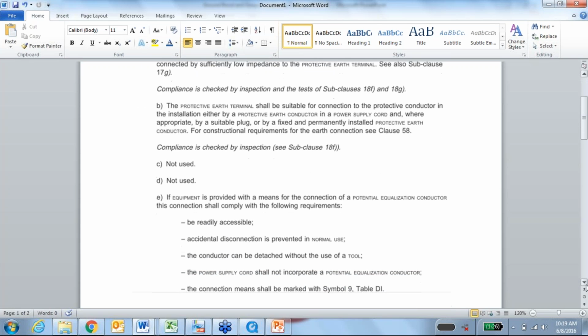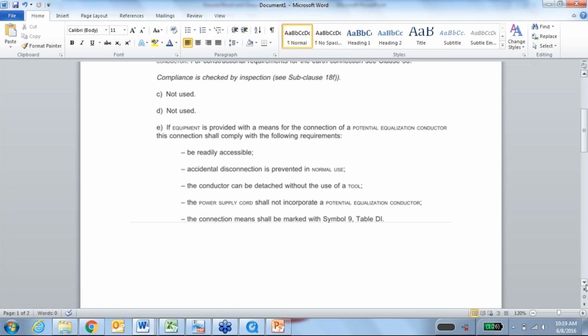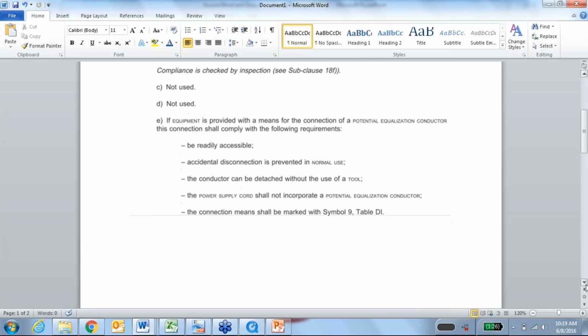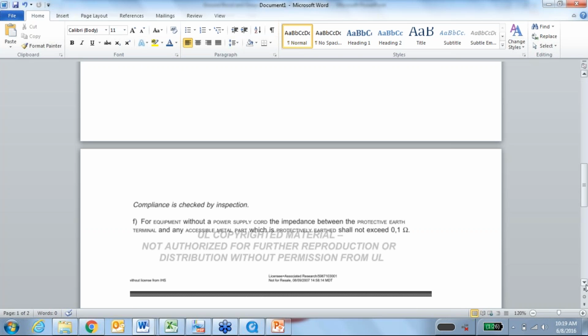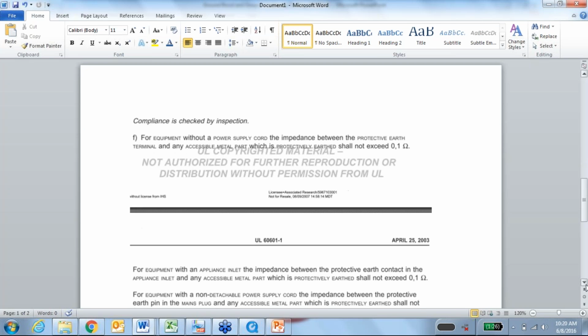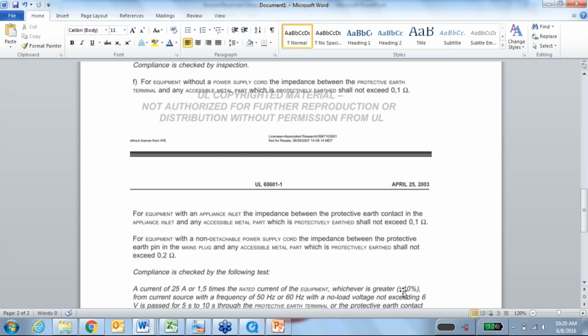If we look down to, so now we know that our accessible parts need to be grounded. How do we test for that? For equipment without a power supply cord, the impedance between the protective earth terminal and any accessible metal part, which is protectively earthed, shall not exceed 0.1 ohm or 100 milliohms. Again, you need to be able to identify where does my product fit in the standard: for equipment with appliance inlet, for equipment with non-detachable power supply cords.